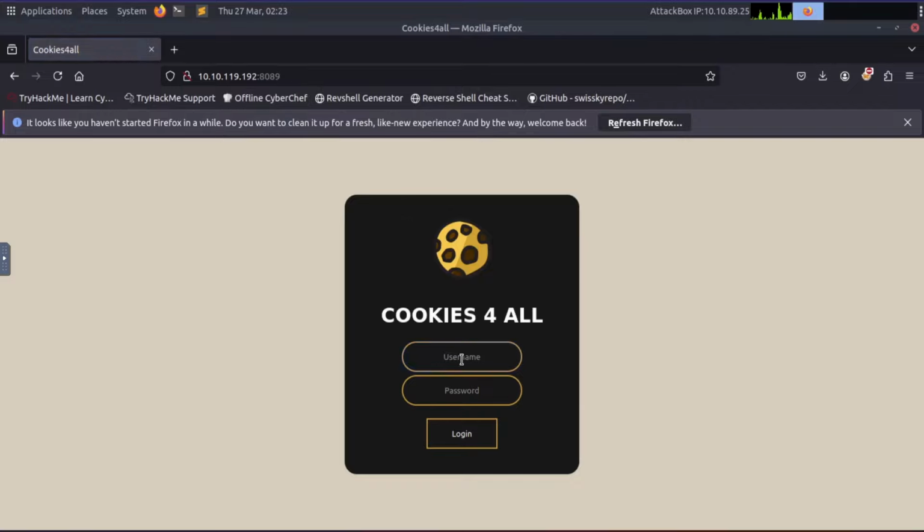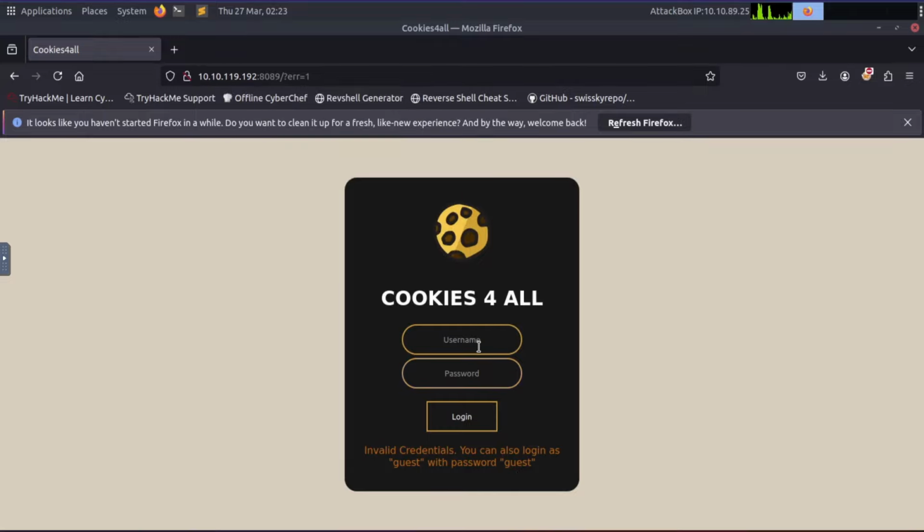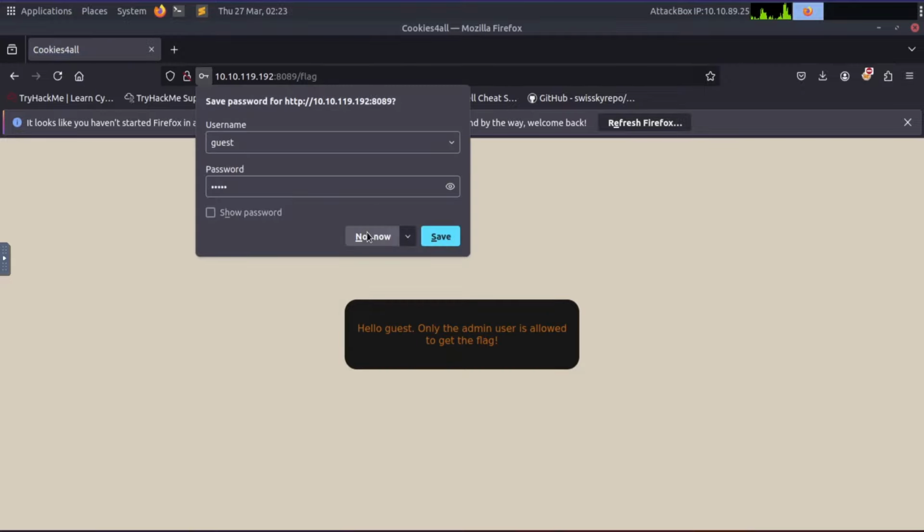So it asked us, I didn't read it, but I saw it. It wants us to sign in as guest, and we'll just guess a password. Invalid credentials, you can also log in as guest with password guest. Okay, so we'll do guest, and then guest, and then we'll log into this website.